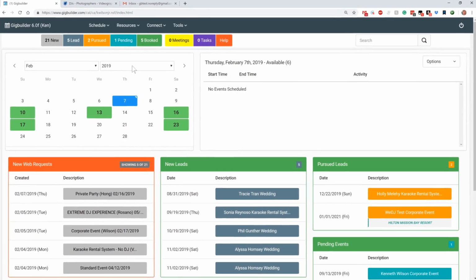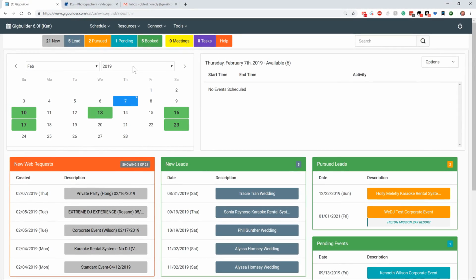Hi, this is Ken Wilson from WeDJ.com with a gig builder guide on contracts and tokens. This is a beginner guide that demonstrates how to make a new contract using tokens.